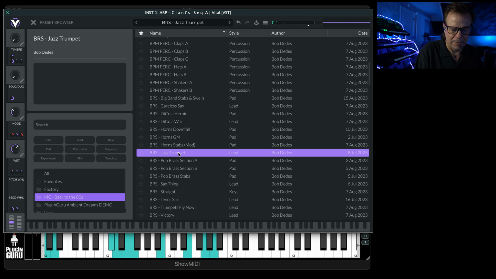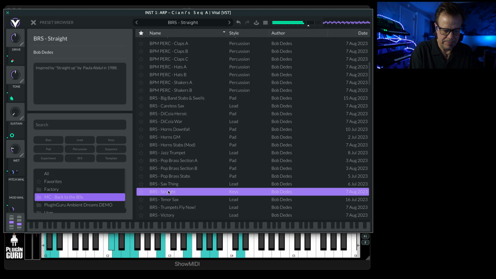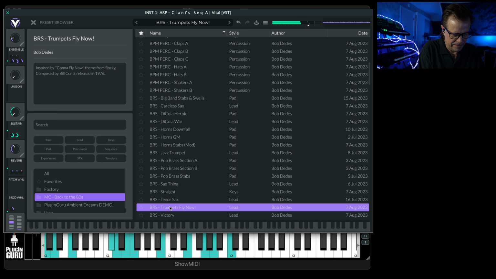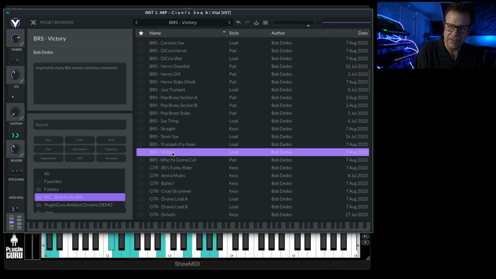Really great aftertouch for getting a little. Push a little harder, you get some squeaky things and brass. Right? Trumpets for kind of thing. There's the victory. We heard those earlier in one of the sequences.